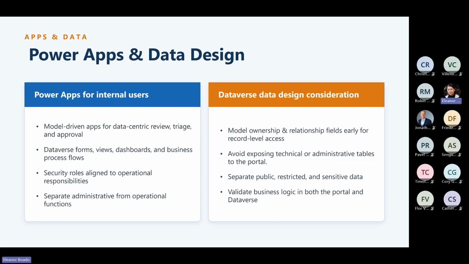Avoid exposing technical or administrative tables directly to the portal user. So you need to be careful of what you're surfacing on your pages. Separate public, restricted, and sensitive information in clear tables or columns where practical. And always use business rules, calculated fields, and Power Automate carefully to avoid unintentionally exposing your data. So you make sure whatever you surface on your web page, right? It's not like any calculated field that you have on your table and then accidentally you put it on your pages. You don't want to do that. Make sure you have a clear understanding of what column you're exposing.